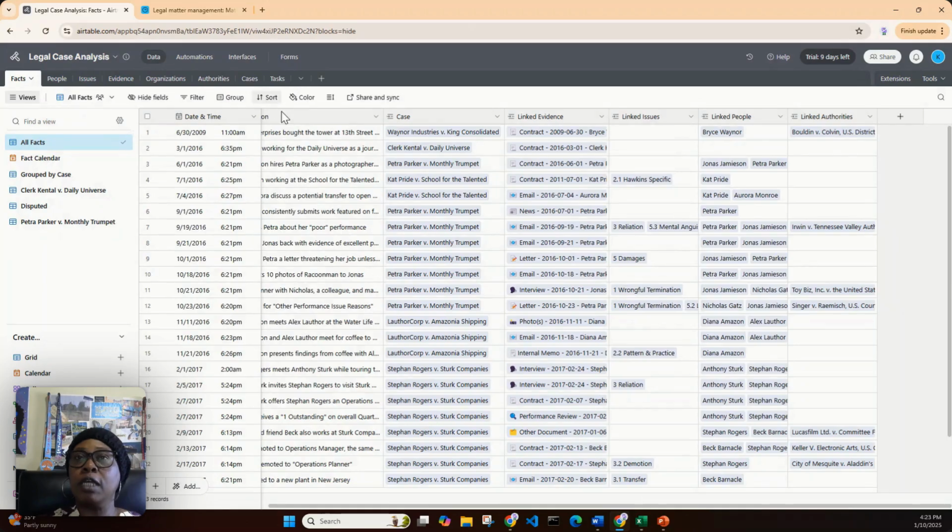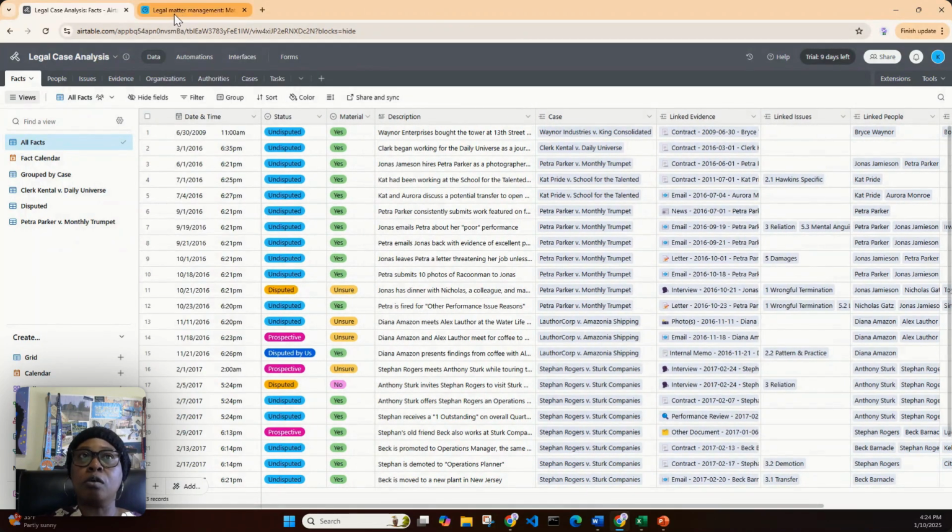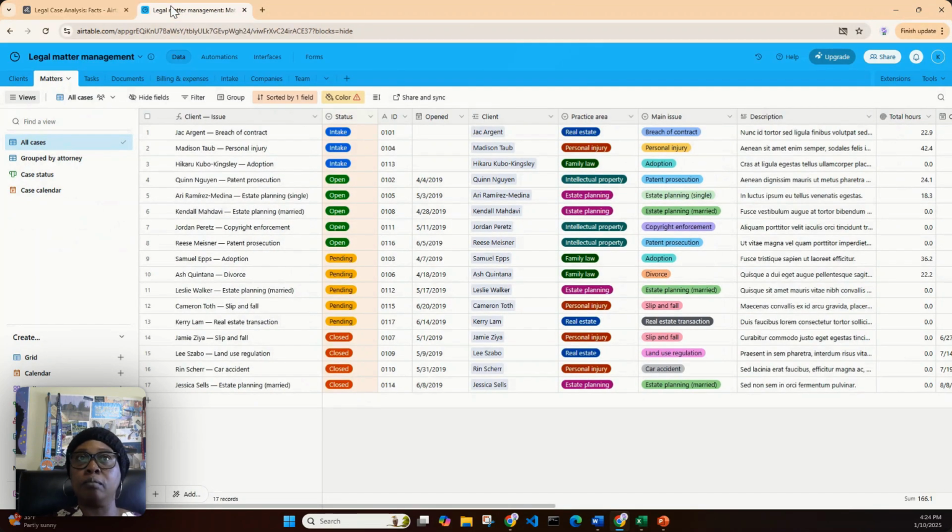Okay. So now that we've gone over those field types, and I'll come back to this one, I want to go to another template that's provided by Airtable, again, just so that lawyers and law firms can leverage it. I want to show you other field types as well.